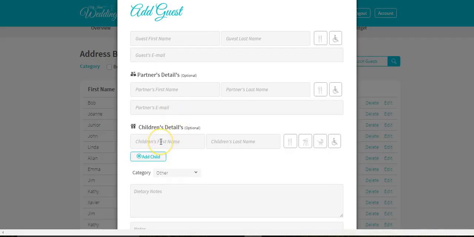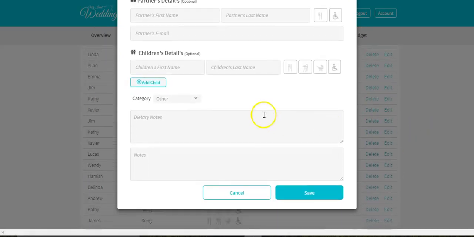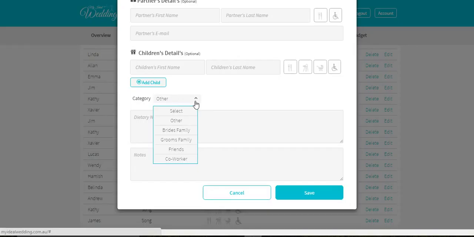And then you can add the children: first name, last name, dietary requirements, whether there's a high chair required, whether they're going to need stroller access, or whether they may have wheelchair access. And you can add as many children as you wish. You will then be asked to add them to one of the categories, either members of the bridal family, groom's family, friends or co-workers or other.